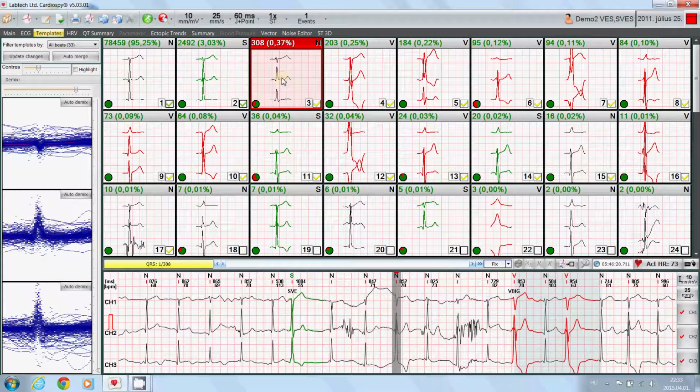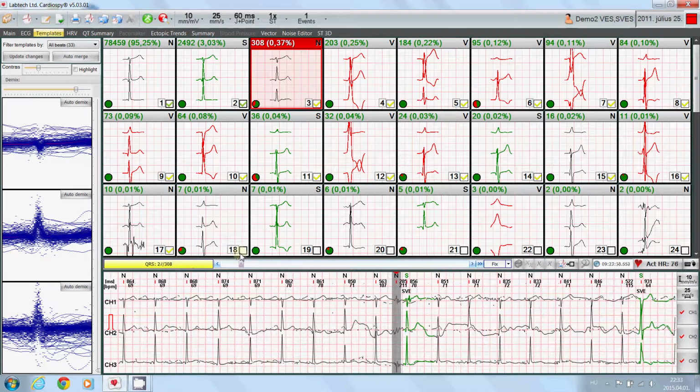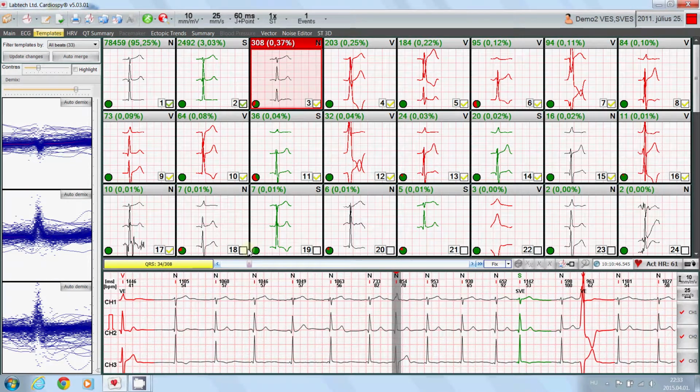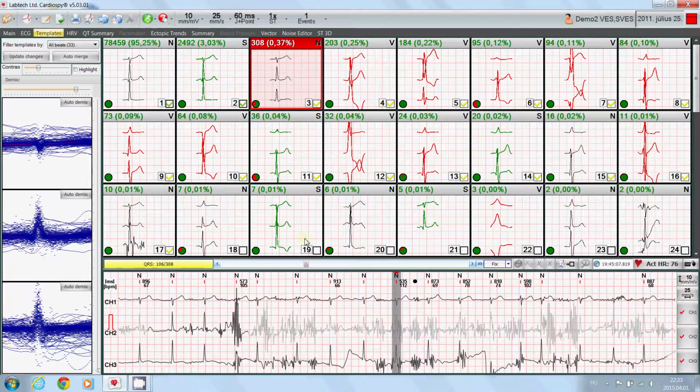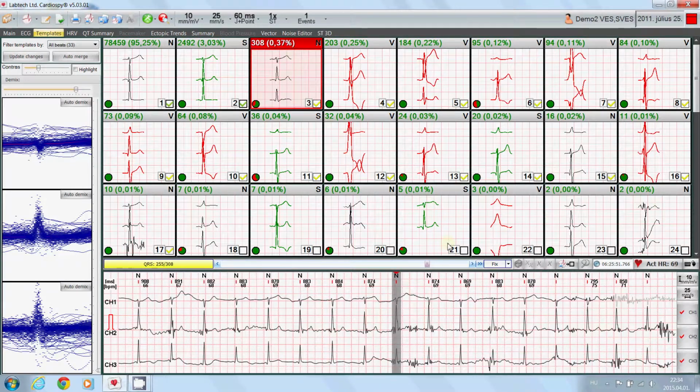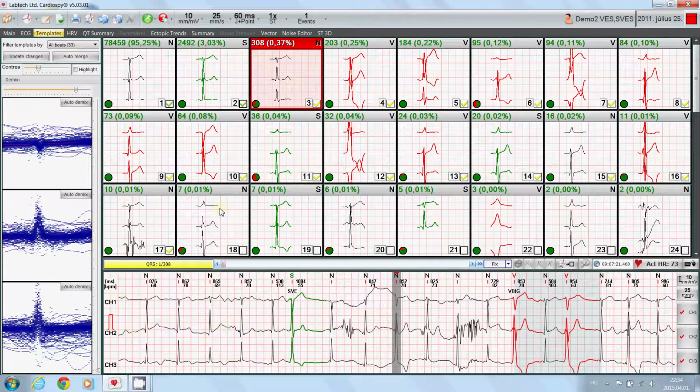We move on to the third one, which is a bit noisier than the previous ones, but it is also marked as normal. However, by looking at the individual beats in this template, you can see that some of them are plain noise, and there could even be beats which are not normal, like this one.